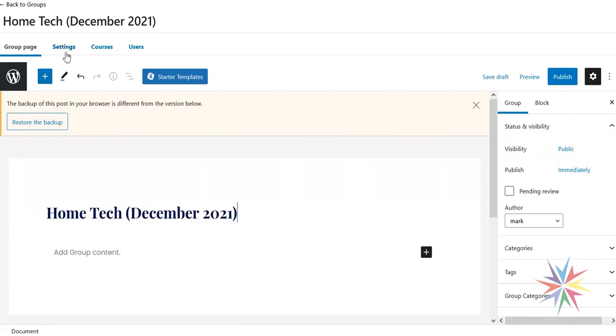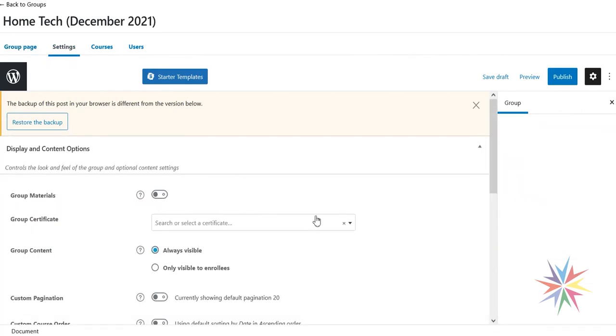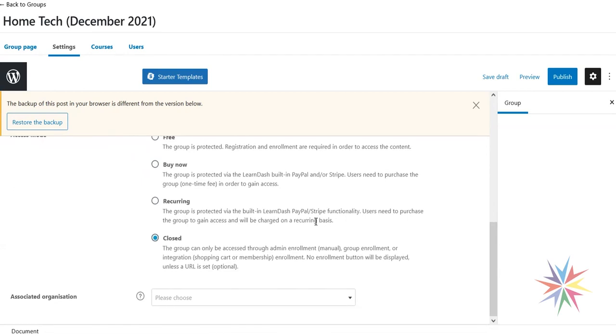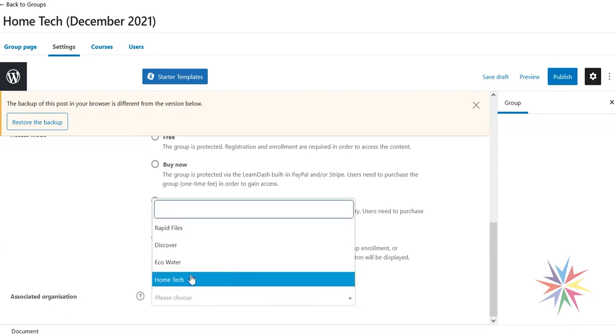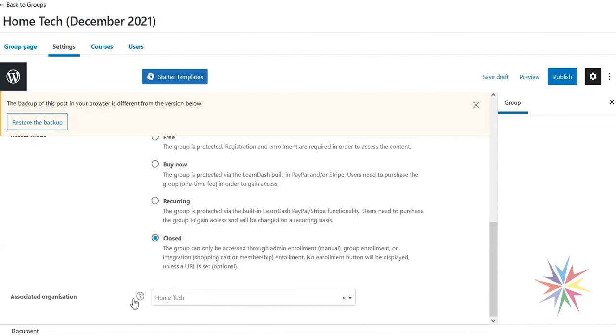What I'm going to do is go across to the settings section here. And if we scroll down at the bottom, we have the associated organization here. And we can choose from the list of organizations that we have set up. And I'm going to choose the Home Tech organization that we created previously.